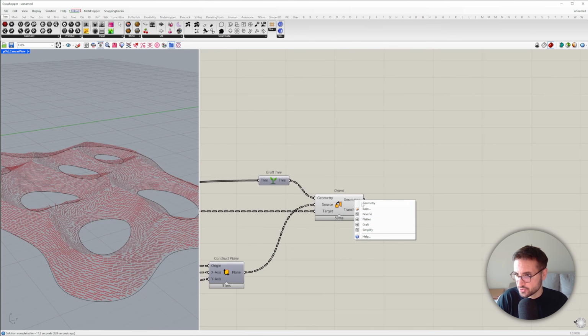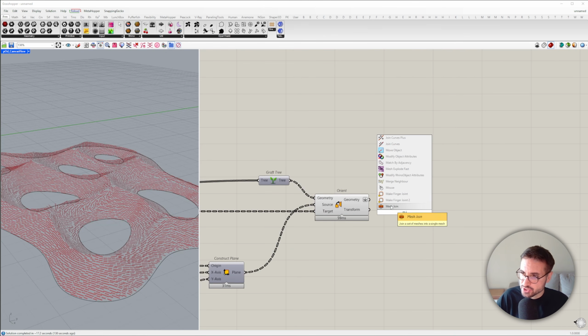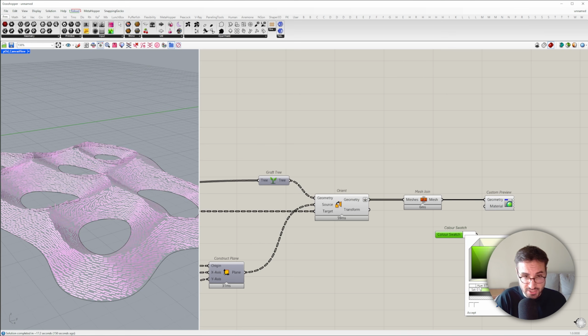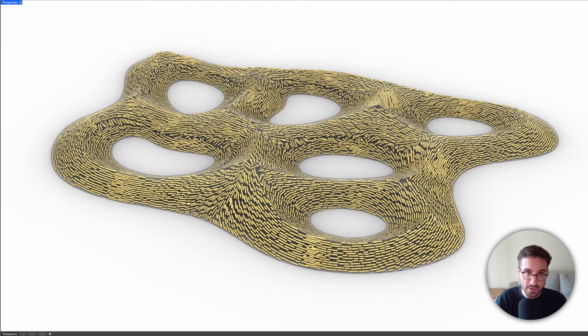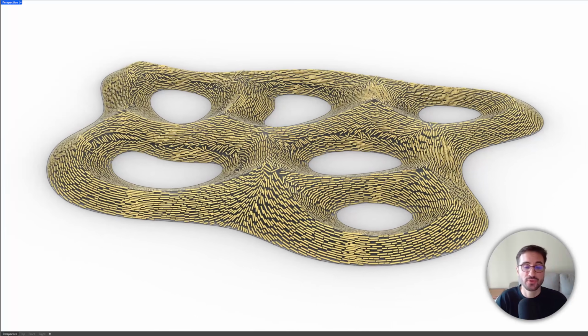To keep the geometry lighter, we can flatten the list of meshes and join them into a single mesh. And with that, we get a vector field driven pattern applied directly onto a polysurface.